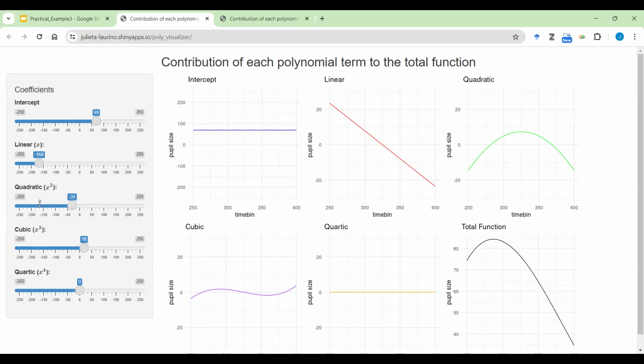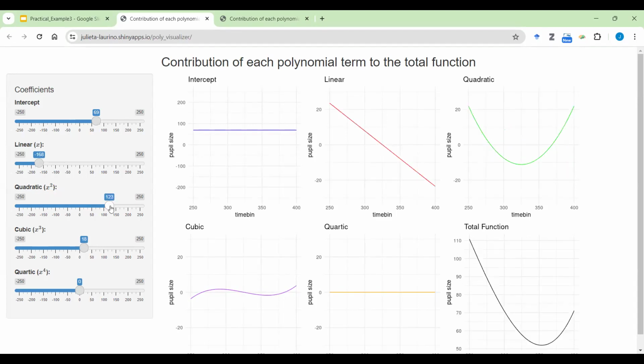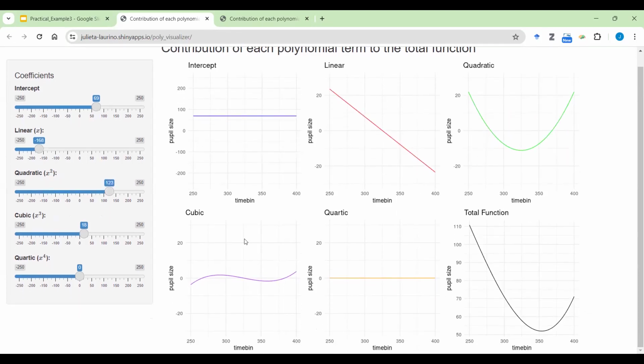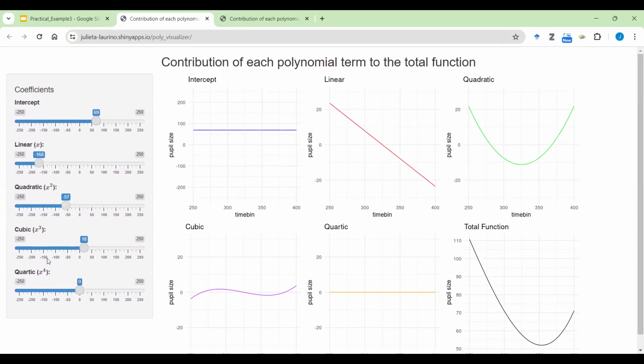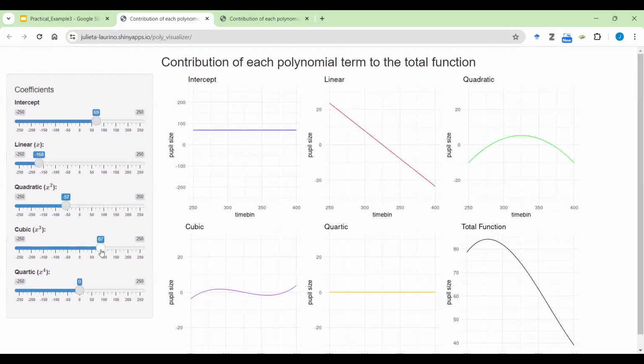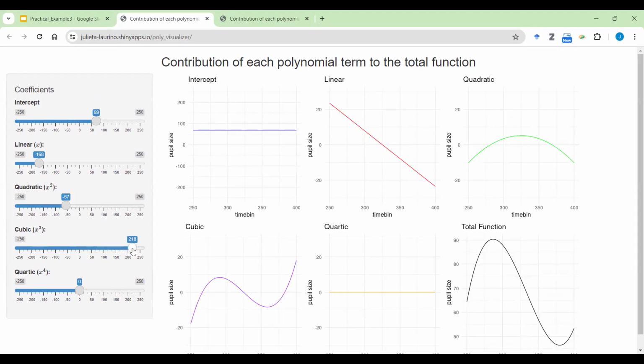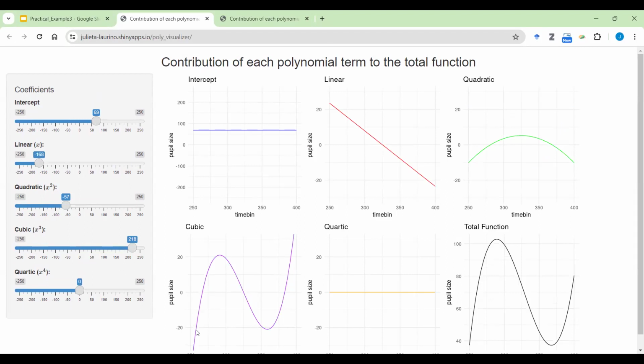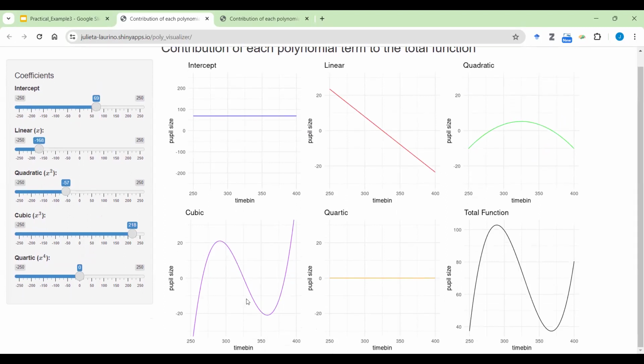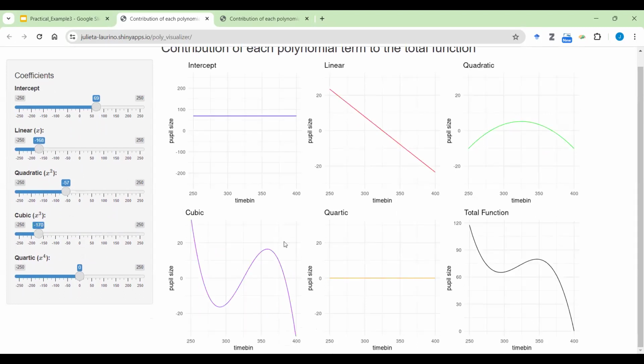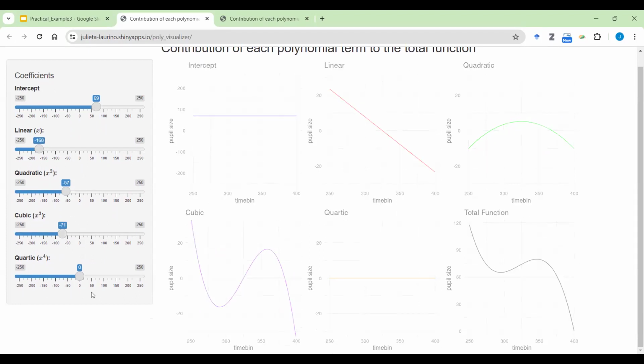We can do the same for the quadratic term. Remember that this is negative, so it is a sad phase, but it can also be a happy phase, and the shape of the total function will be completely different. Then the cubic term talks about the sharpness of these peaks. So higher values will result in more sharp curves, and the negative and the positive changes the direction of this.